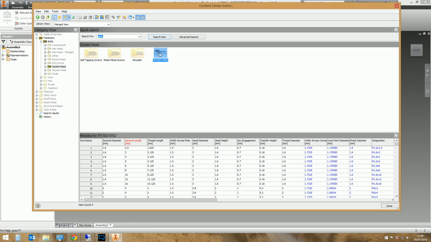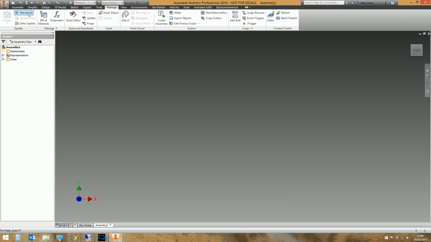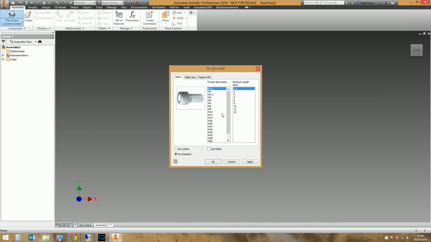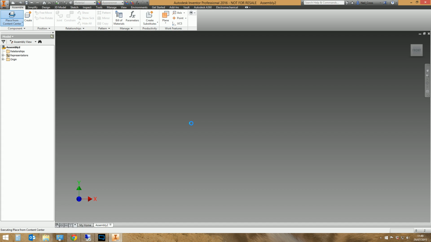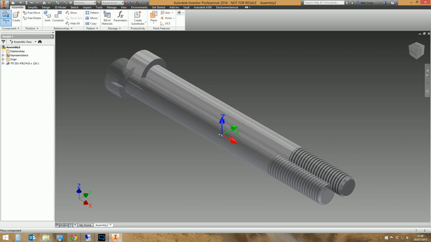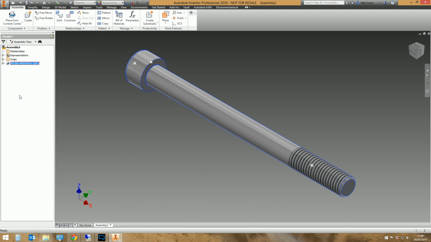So we're going to double click this. This is our new bolt. Actually, no, we're not because we're still in the editor. Place from the Content Center. There it is. On the TFI filter. Double click him. And we're going to go for M10. And there's our new size, 120. Click that. Click OK. There we go. Drop him in. And there's our M10 by 120 bolt. TFI ISO 4762 M10 by 120.